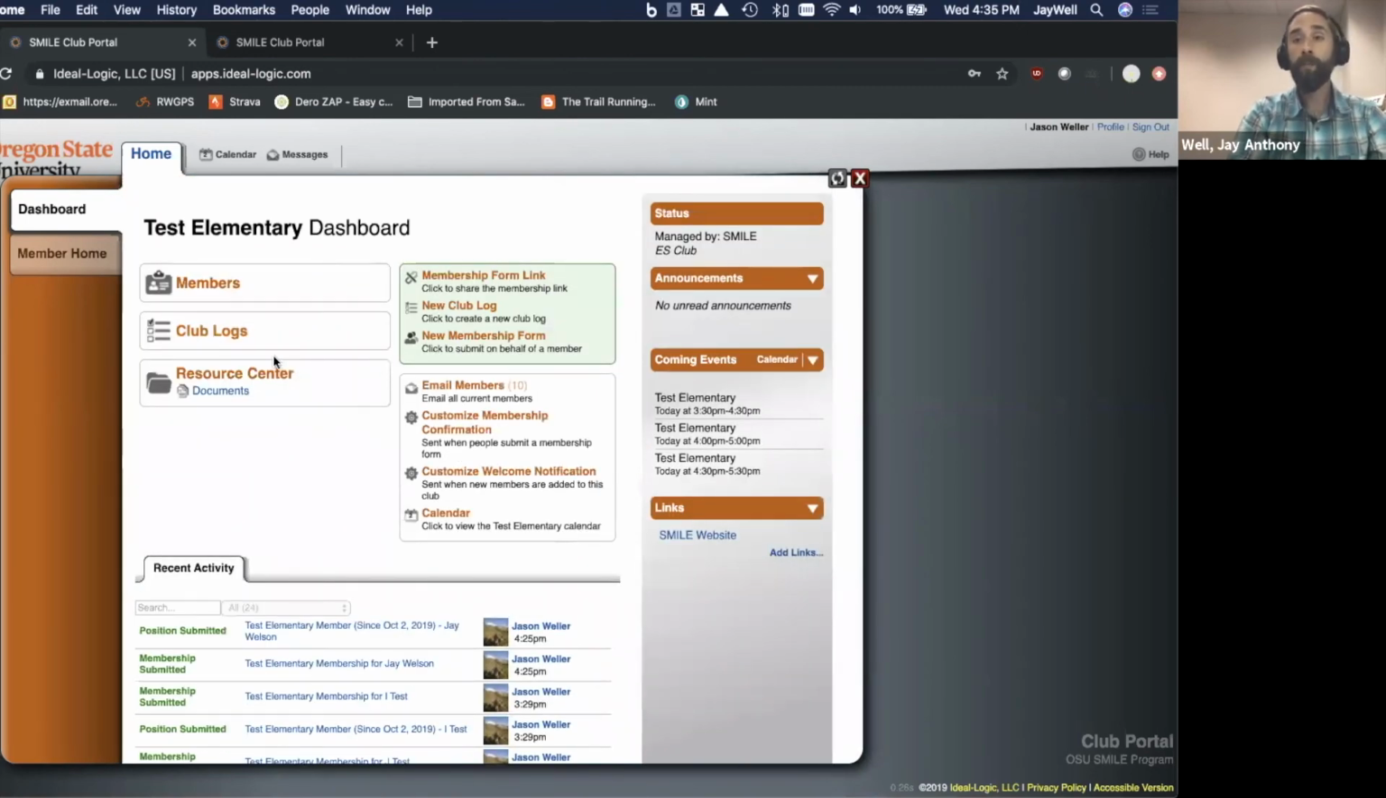So that's a pretty broad overview of just some of the functionality of Idealogic that you will probably be using most, and that is registering members for the club, using the resource documents, and the club logs. That will probably be what you're using the system most for.